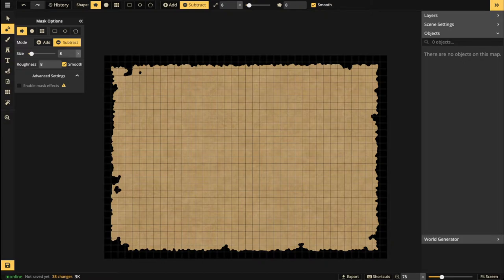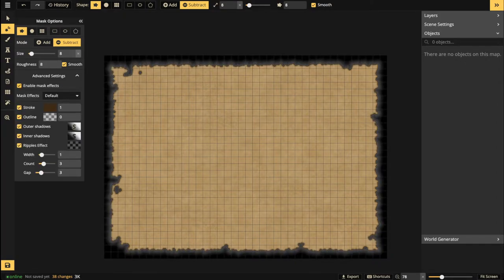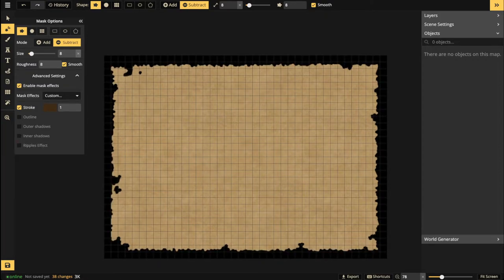Okay, next step, you can go in now to your enable your mask effects, and we're just going to turn everything off for right now, or at least the majority of them. I can turn off outer, inner, ripples, turn off all that stuff. Okay, now you don't have to have a stroke if you don't want to. You can just turn the stroke off because the black outline already works just fine.